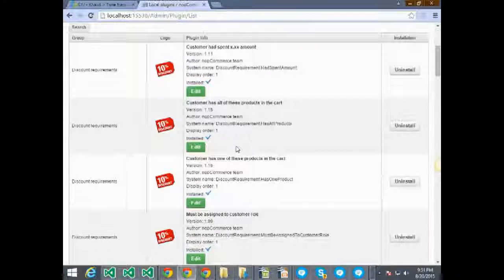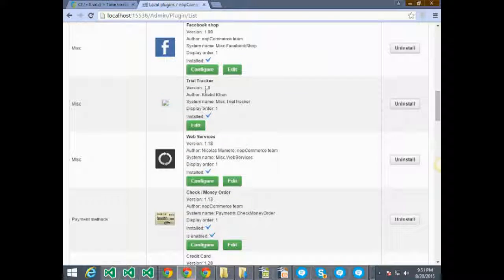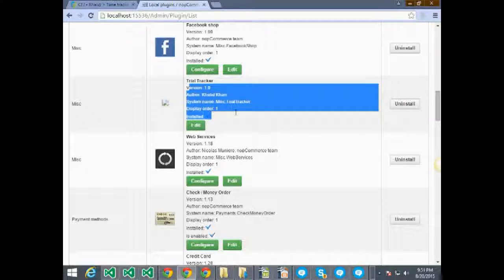Could you please come down or Control F trial tracker? Yeah. This is that class library, or should I say this is that plugin. That is here now. You can uninstall it. You can also have settings for this trial tracker.